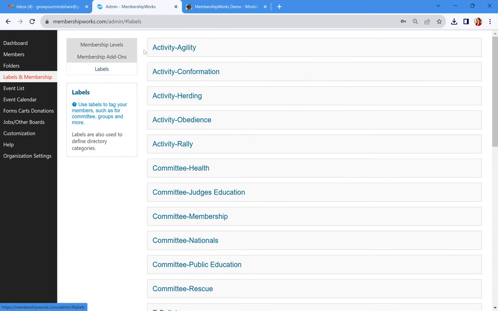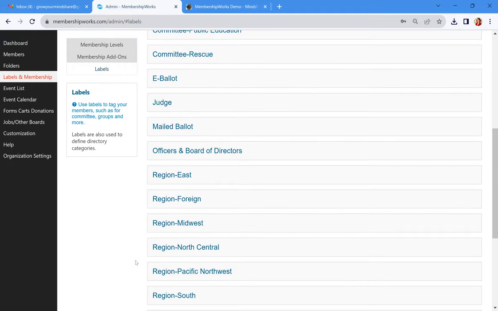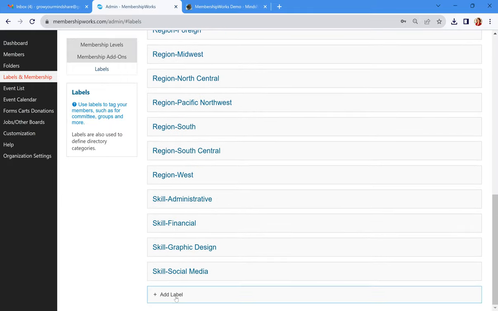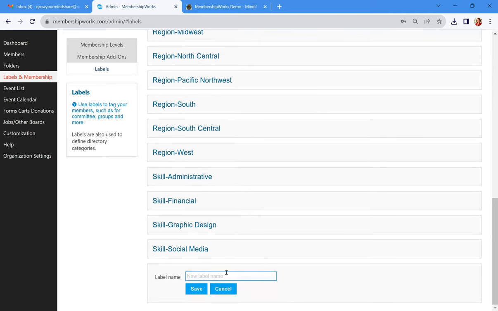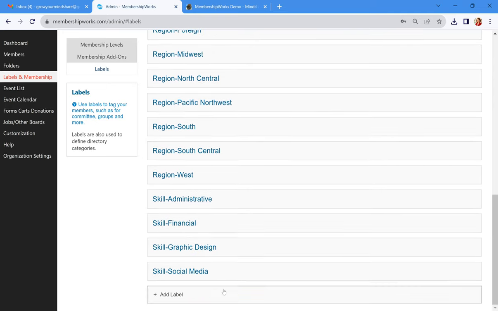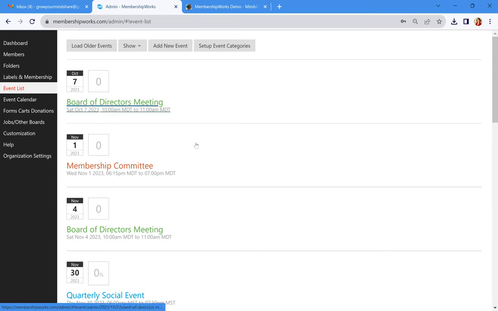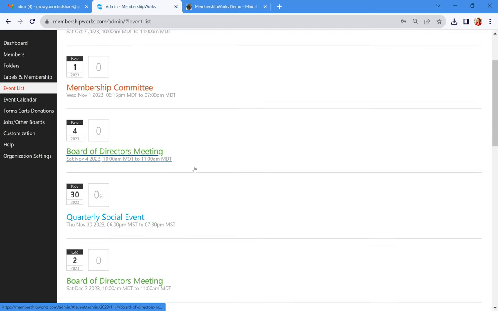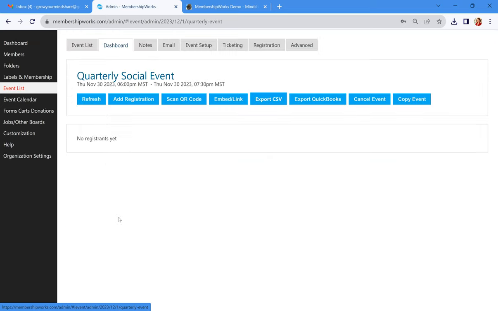And then the labels, this is where we actually create the labels that I showed you earlier. And it's really simple to add a new one. You just click add label, type out your label name and hit save. Very easy. All right. So this event list is the list of the events that I've already set up as my samples. Here's that quarterly social event that I clicked on in the video previous, so you can look at that. But here's what it looks like in Membership Works.